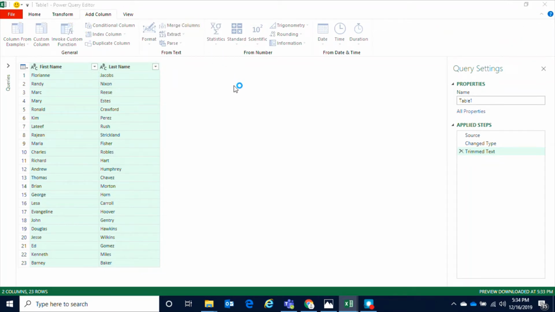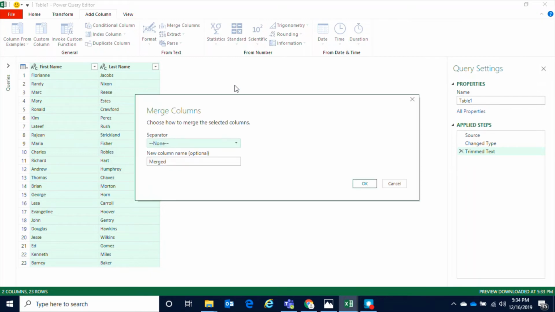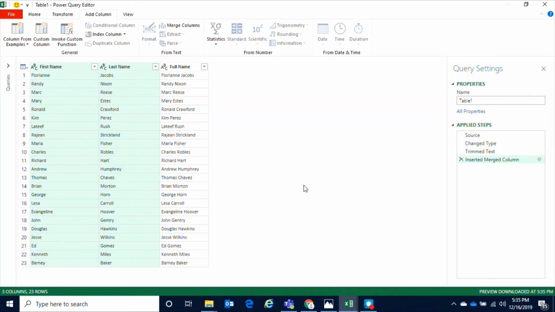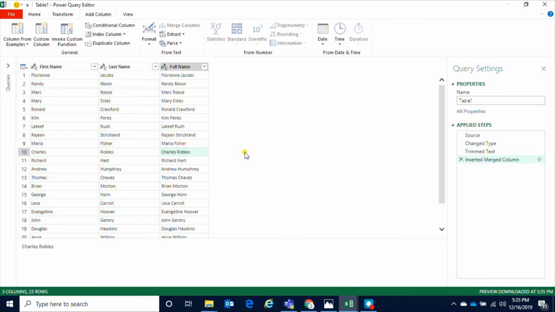You go in merge column, and the merge column is particularly giving an option: when you're merging both of these columns, what is your separator? And I would say my separator is space in this case, and I would give the name of the new column as full name. And if I say okay, you just see how the magic happens. It just makes it so simple.